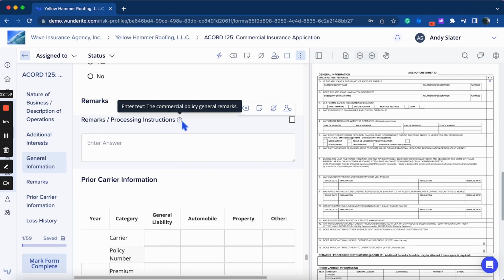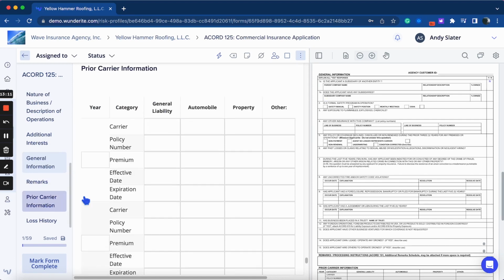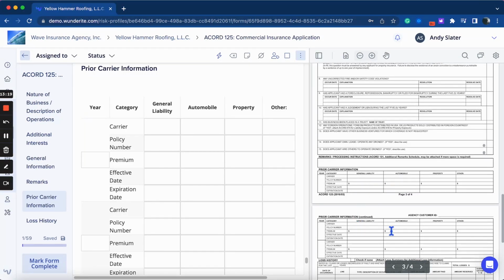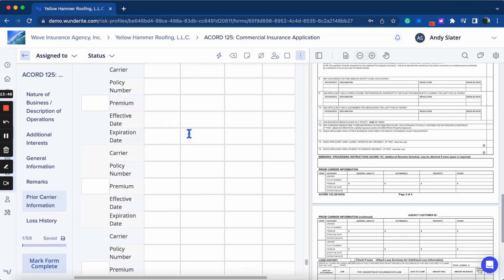For remarks, this is just general policy remarks. Anything you want your underwriter to know or the carrier to know about the risk, or processing instructions like special instructions, this is where this would go. For prior carrier information, this is at the bottom of page 3. You have up to 3 years prior carrier information for general liability, auto, and property, and then one other coverage there's room for. You can attach this on another sheet and select that in the top of the attachment section. This would just help whoever you're quoting or binding with to understand the series of premium and how it's gone over the past 3 years for these lines of coverage. These are your main lines of coverage for certain types of risks, and you'll just enter that old policy information.